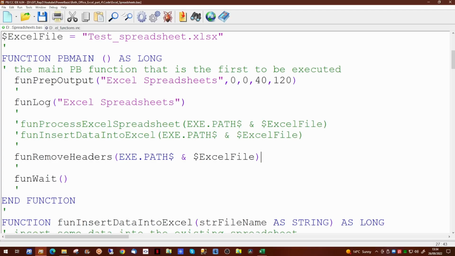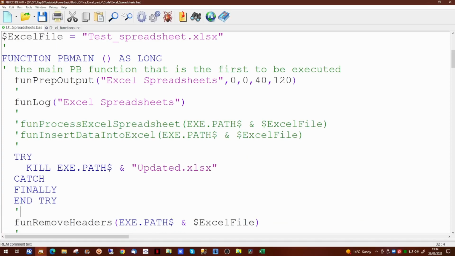Once we have removed the 3 rows from the beginning of our file, we will then want to save the spreadsheet. And as we did in the previous video, we're going to be saving it to a file called updated. So right at the beginning of our code, we will ensure that that file does not exist in our folder. By using a simple try-catch block, we can effectively kill off that file. So let's create our new function.